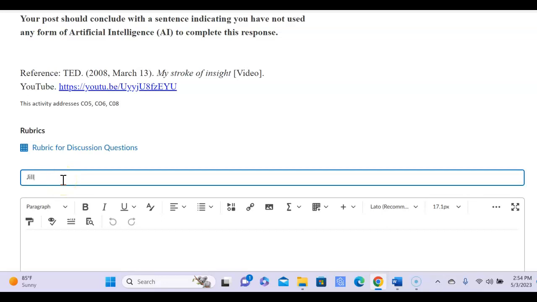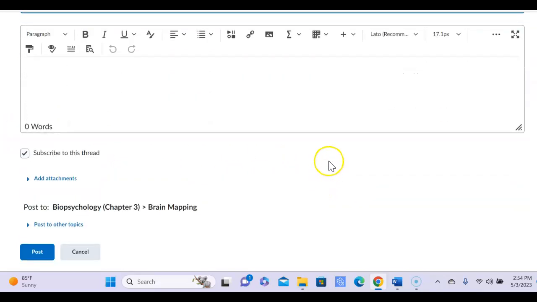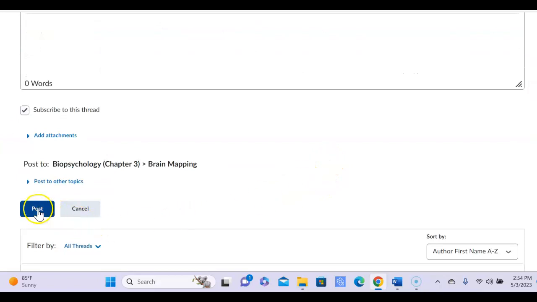You can say Jill's response. And then you're going to type your response in here. It has a nice little word count, so you can tell when you've hit 150. Remember, it does not include your citations and your references, which are going to be included. Your references are going to be at the end. Once you're comfortable with what you've written, you're going to click Post.